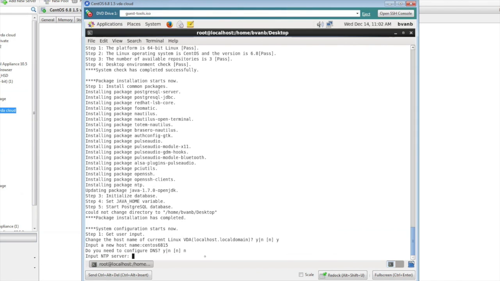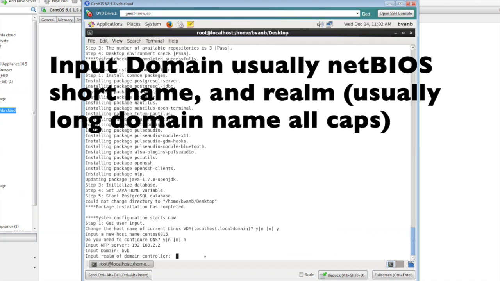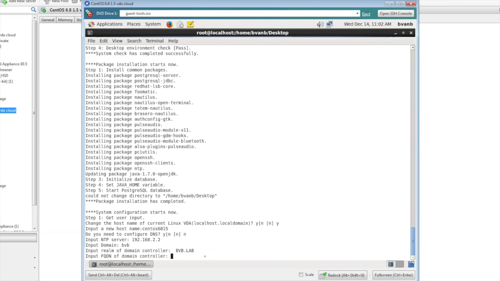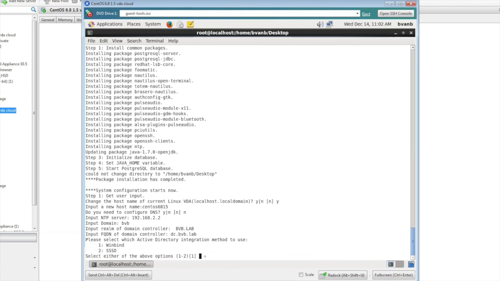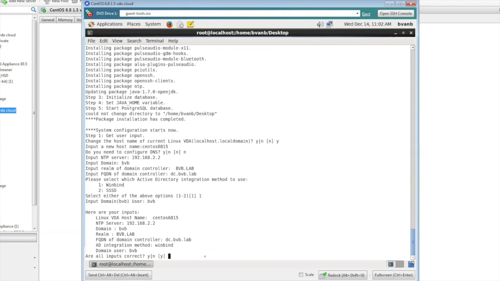What we want to do with DNS and NTP is point them at our Windows domain controller. And keep in mind we have to join a domain for Citrix Linux Virtual Desktop. In this case, we're going to use Winbind, so I put in the realm and the domain. Domain is typically the NetBIOS short name, and realm is the all caps long name of the domain. It'll ask me to confirm everything I've put in is correct.